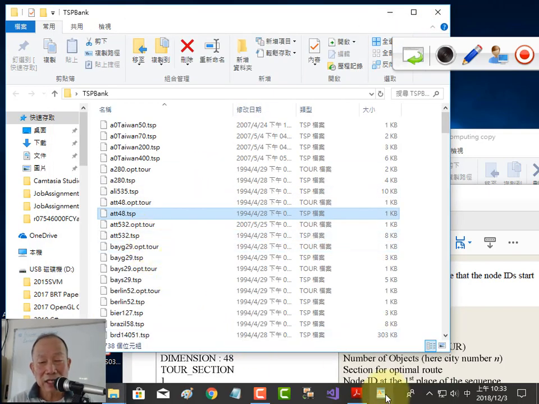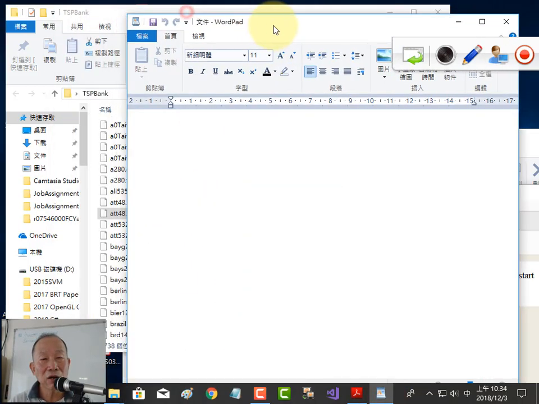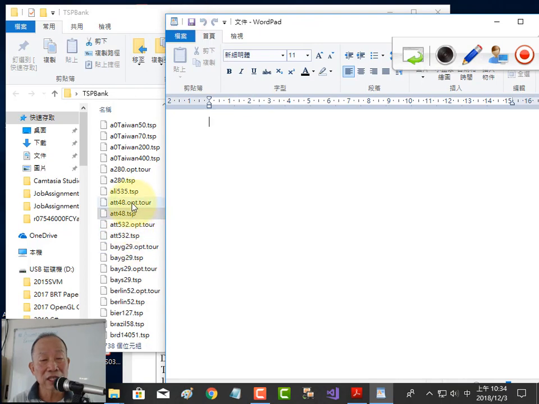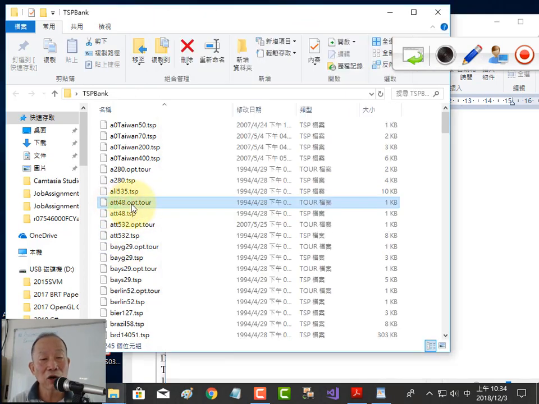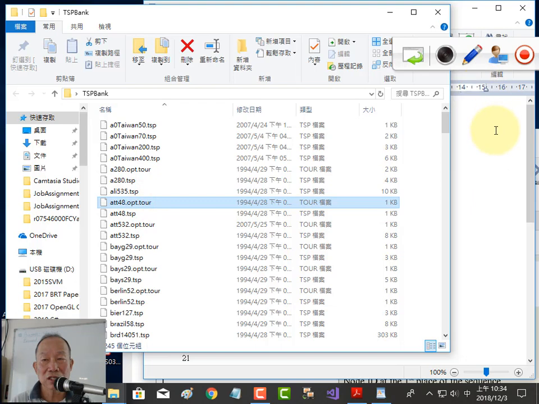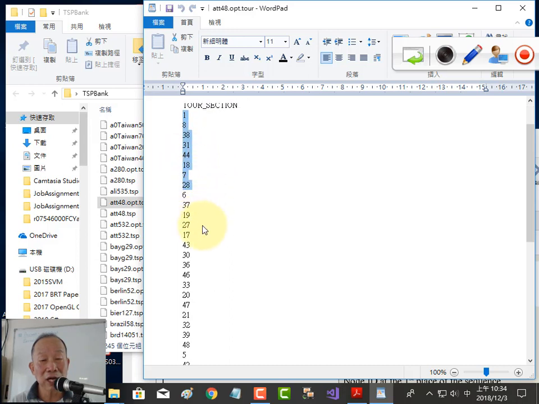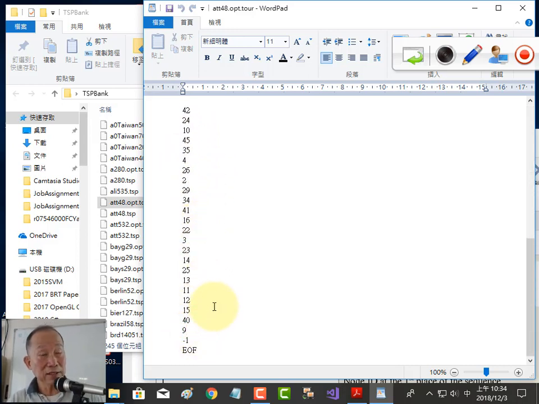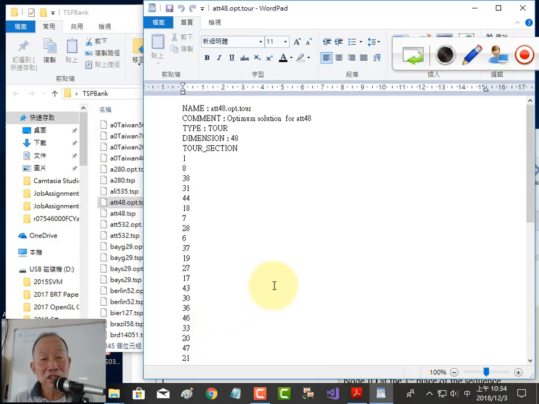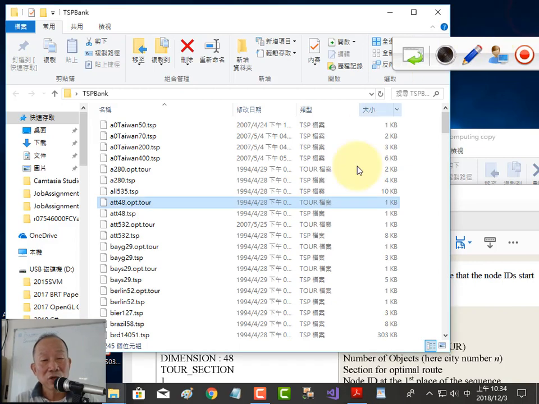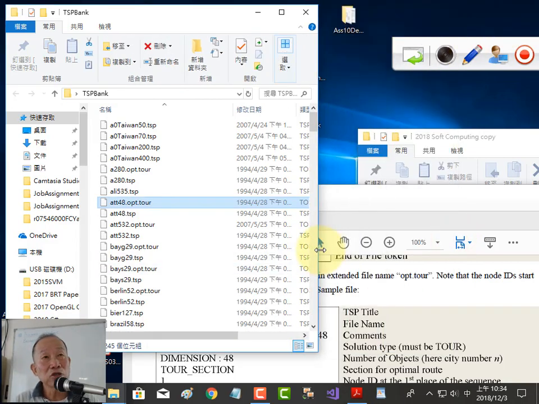In addition to that, if the optimal solution has been found, you will see another file, ATT48.opt.tour. Take a look at this content. You see, this is the best route, that means the shortest route, 1, 8, up to 69. That's it. So either way, you can directly explore the file format and read the data by yourself, or use the DLL I provide to you.